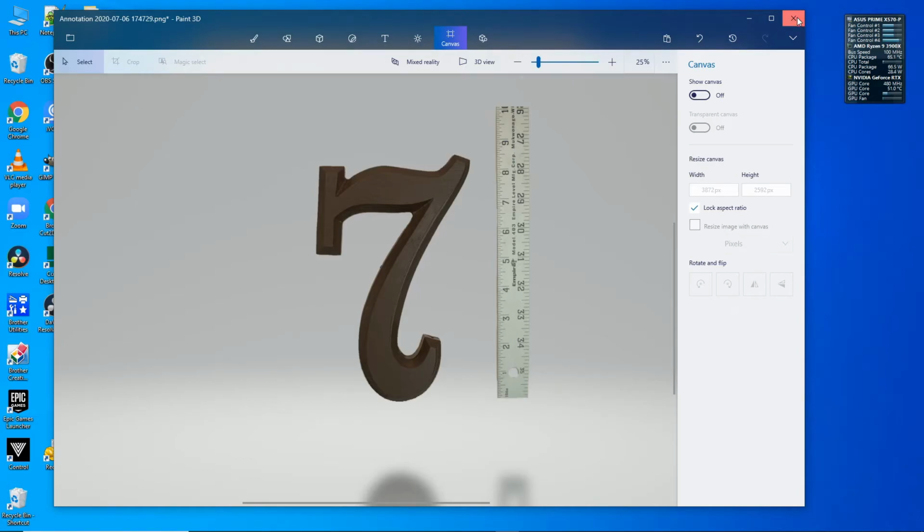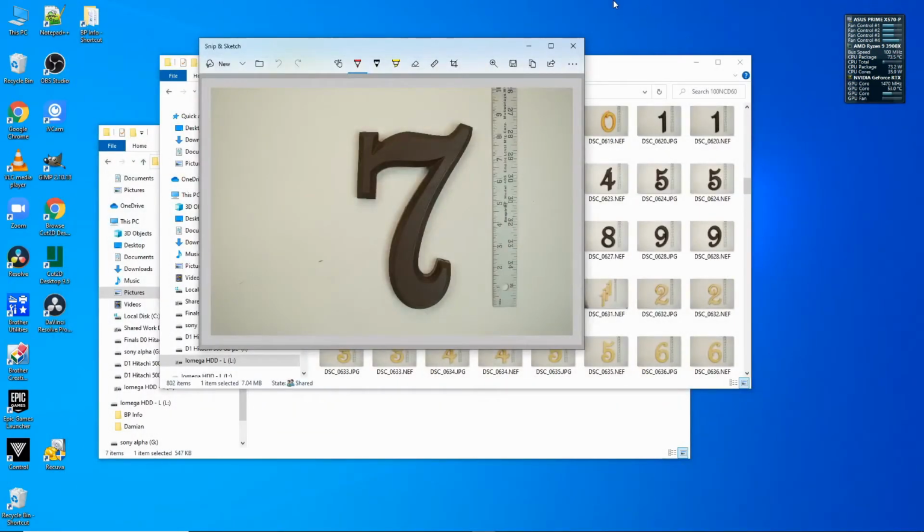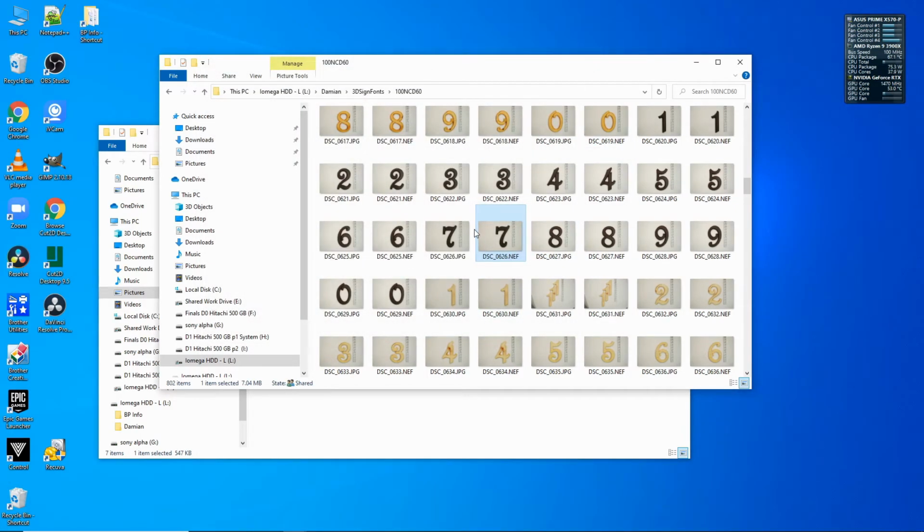And then typically I just exit out of this. You can either save it or not. In my case, it's such a simple thing. I don't want to save all the garbage of what we did on my computer as a Paint 3D file, so I don't save. Then I also close the Snip and Sketch image, and it takes us back to here.